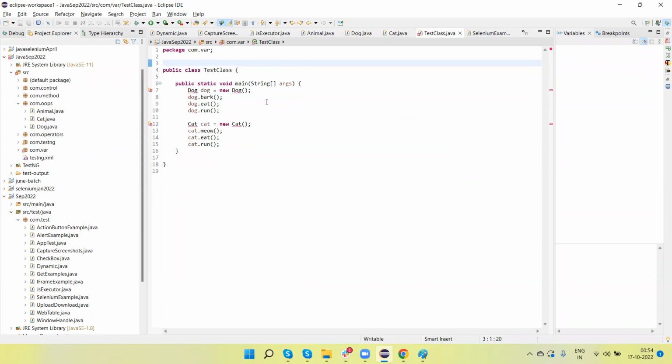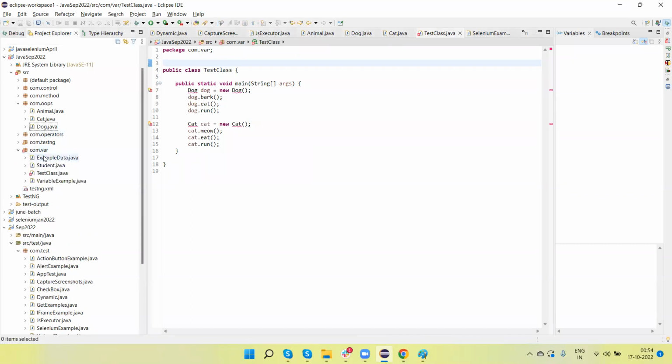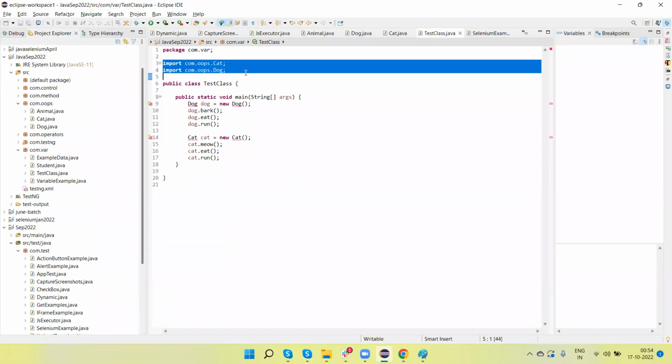Why? Because the compiler will look for the dog and cat in the same package com.where. This is not available, right? So what you need to do, you need to import this. When we are importing, it means we are telling the compiler this dog and cat is available under this location.